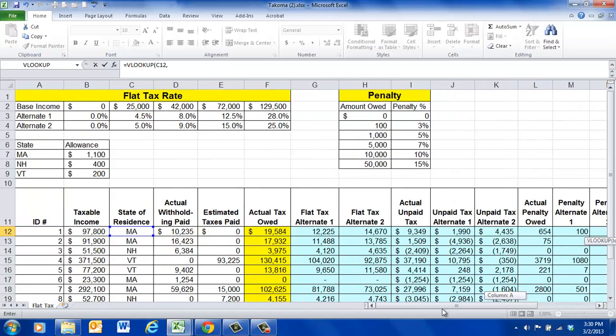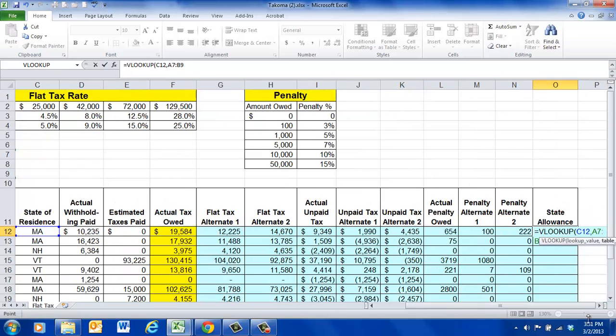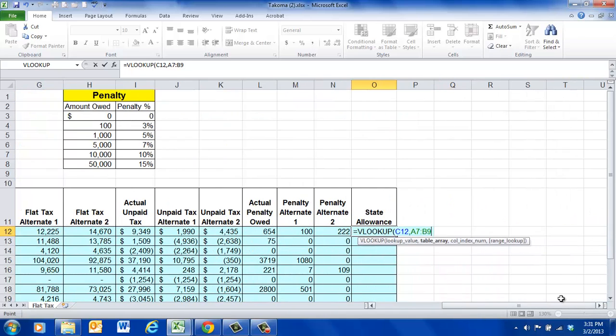So here's my table. And in this case it's A7 to B9. So I'm going to just highlight that, A7 to B9. It's building my formula up here. I'm going to scoot this over so we can see it hopefully. I hope it turns out in the video. Sometimes it's weird how it scrolls across on these things.